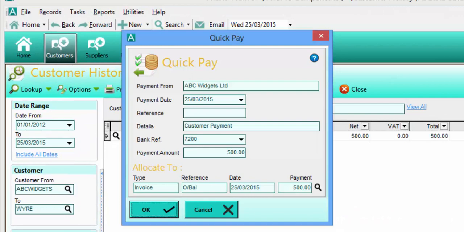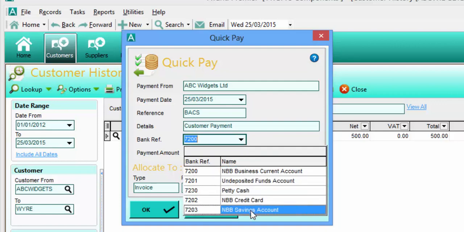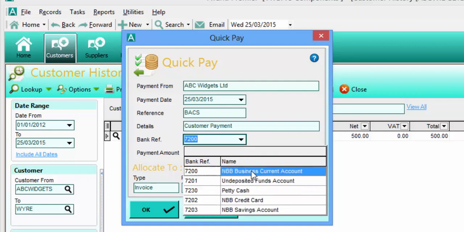When the Quick Pay window opens, most of the details are entered for us. However, we'll enter a short reference for the payment into the reference box. Let's say it was a BACS payment. We'll leave the details as they are. The bank ref is used to specify which bank account the payment was made into. Click the down arrow and the software will give us a list of bank accounts. We'll cover how to add your bank accounts in another lesson, but for now we'll leave it as it is.